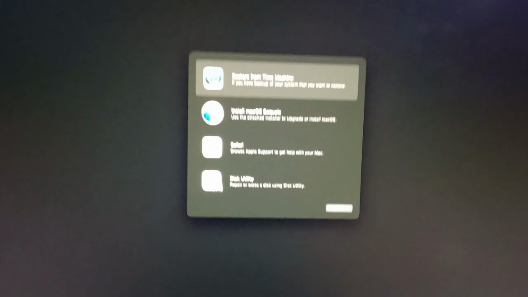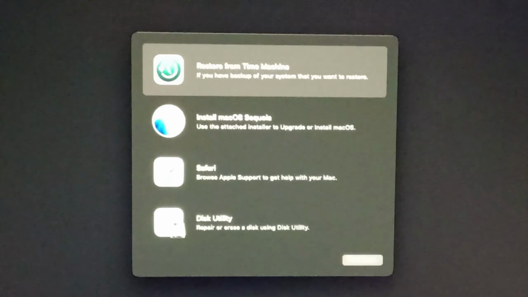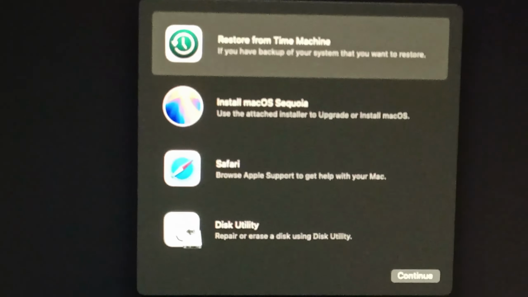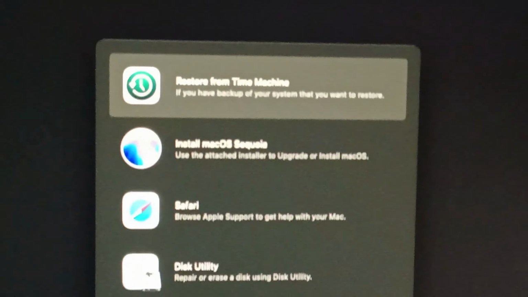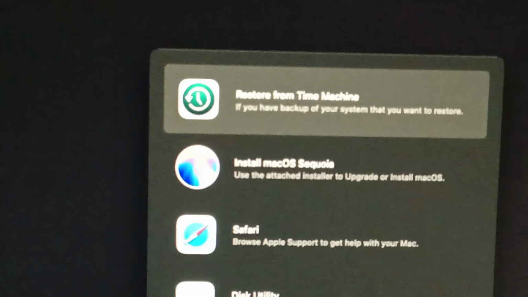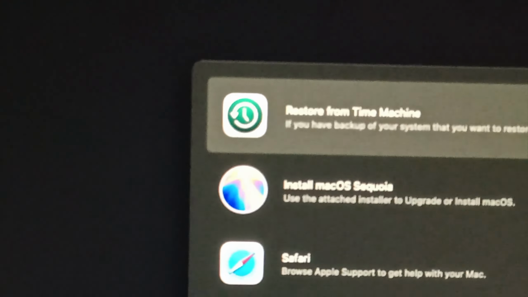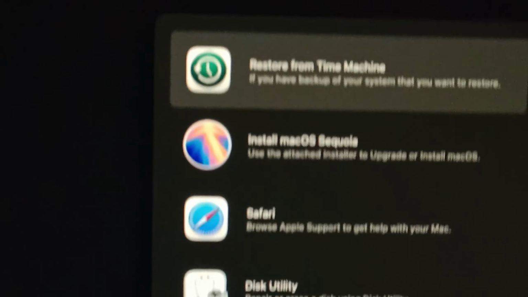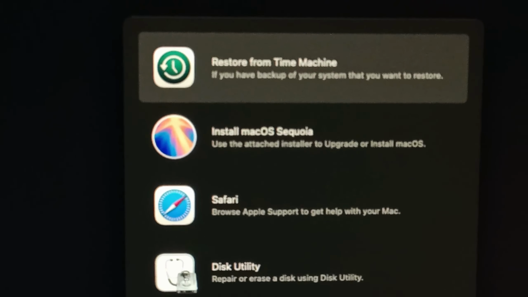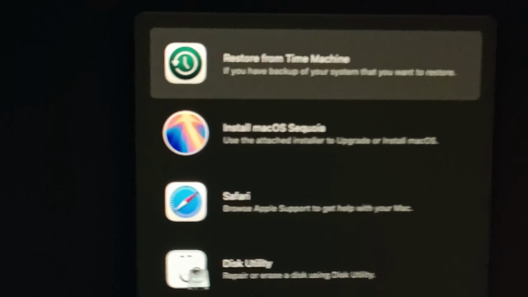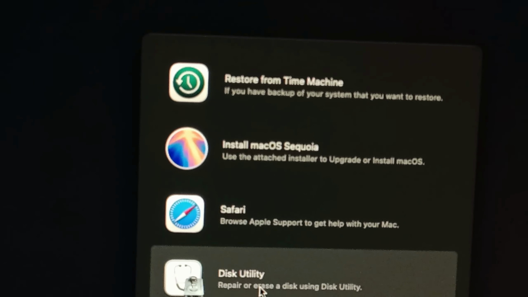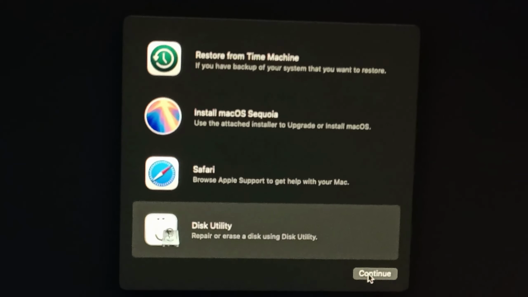There we go guys. So let me just zoom in and try to focus. Okay, so yes, okay, that's perfect. So let me just select the boot disk utility right there and then hit on continue.